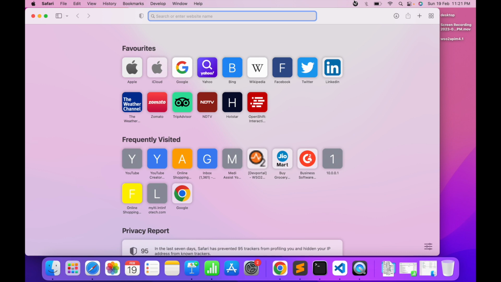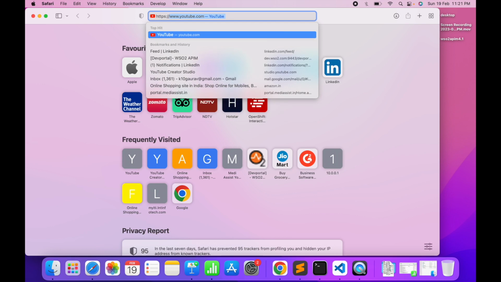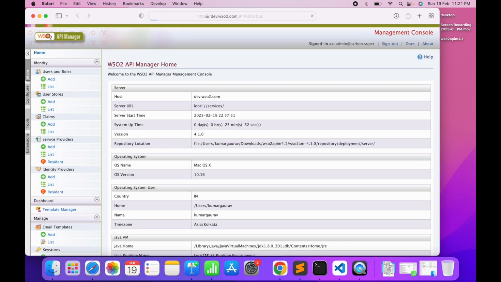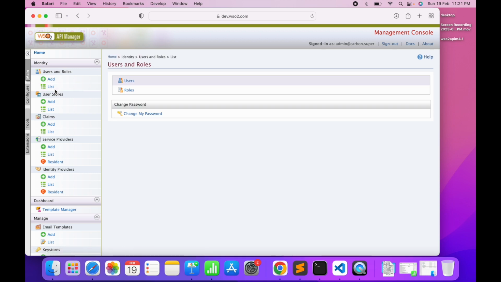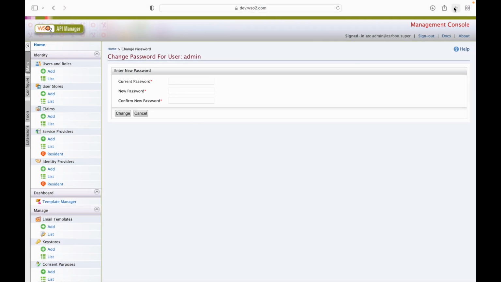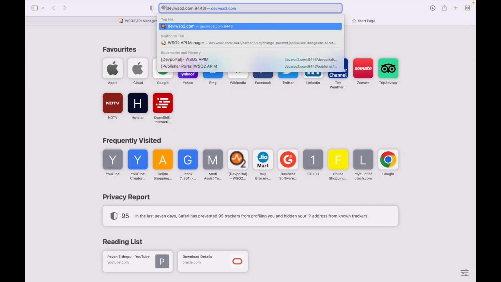So let's open the management console. As you can see, there was already a session, so we have logged in successfully. We navigate to List, then Change My Password. And here is the screen. With the help of that, we can change the super admin password. So what is the alternative way? We'll navigate to the developer portal.